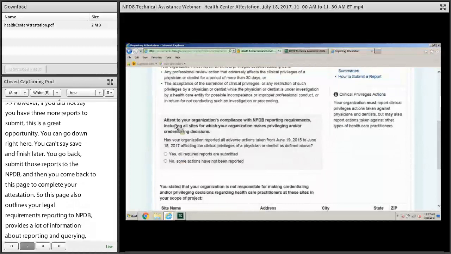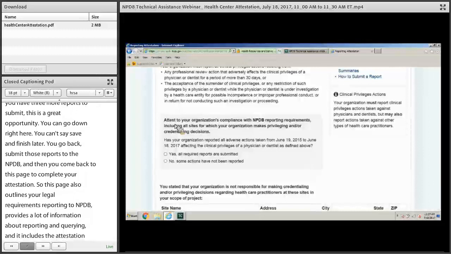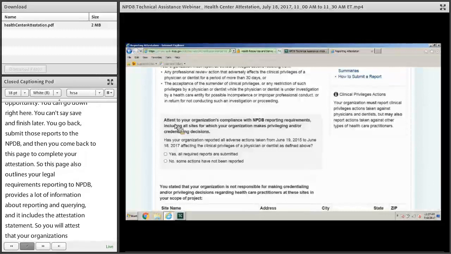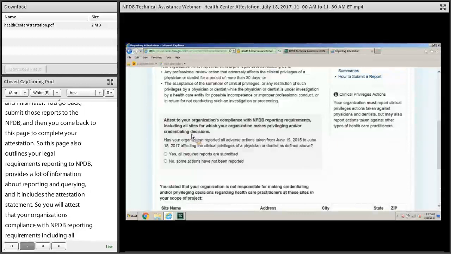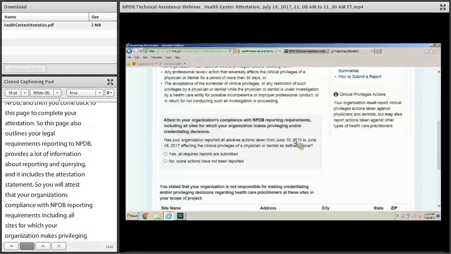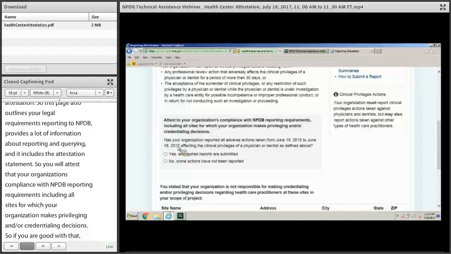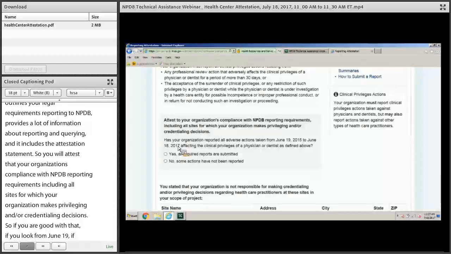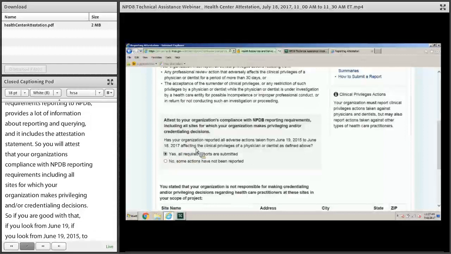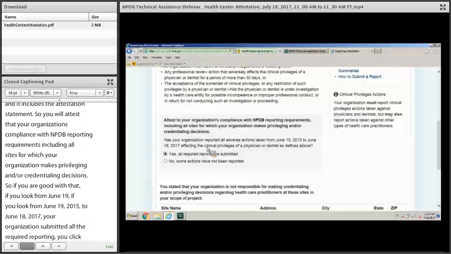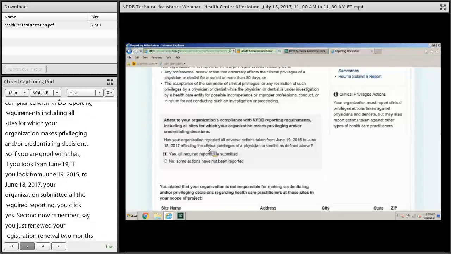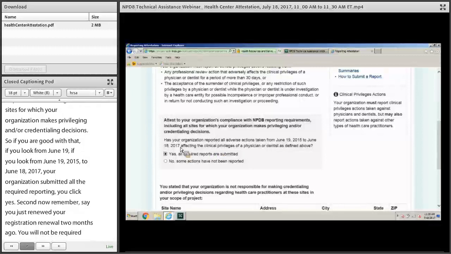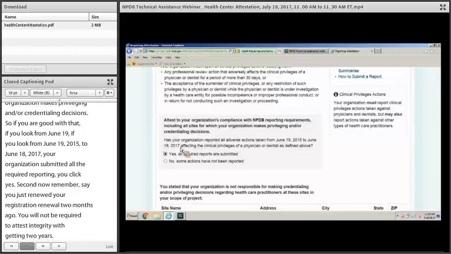So you will attest to your organization's compliance with NPDB reporting requirements, including all sites for which your organization makes privileging and/or credentialing decisions. So if you're good with that, if from June 19, 2015 to June 18, 2017, your organization submitted all their required reporting, you click yes. Now remember, say you just renewed your registration 2 months ago. You won't be required to attest until you renew again in 2 years. So this time period right here is going to change depending on when you are doing your registration renewal.